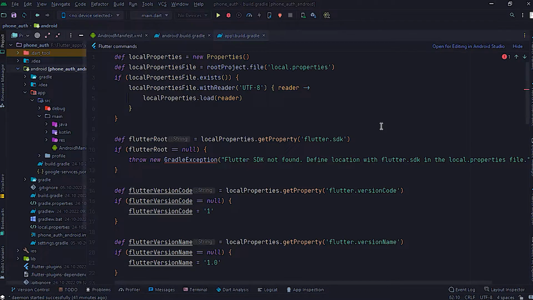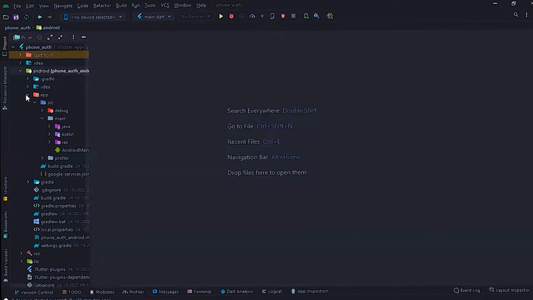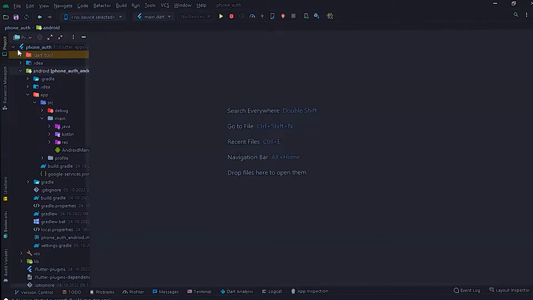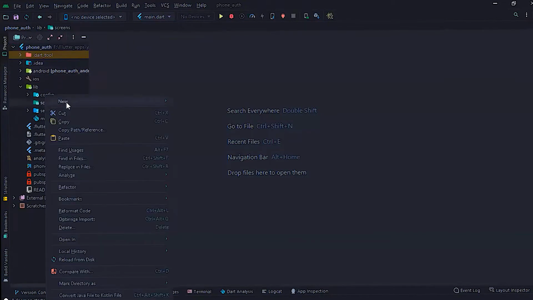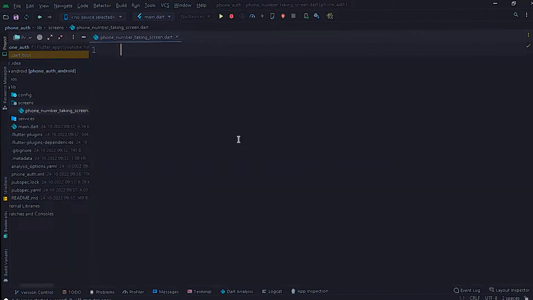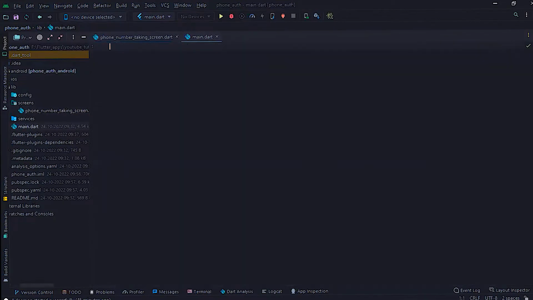So let's come to the next step. Now you have to start making this decent screen as well, because we are not focusing too much on the screen, because here the functionality plays a major role. So minimize the Android folder, come to that lib folder, under the screen folder, make a new file. Come to the main.dart, at first, delete all.